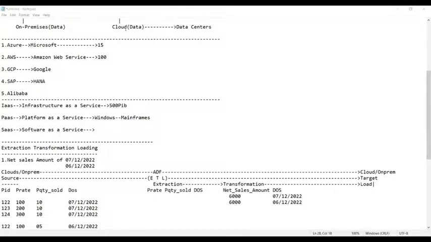Sir, what are the prerequisites to learn this? Basically, you don't require any prerequisites. SQL, obviously SQL is required, but even if you don't know SQL, you can manage it. But nowadays in IT, of course, SQL you must and should know.